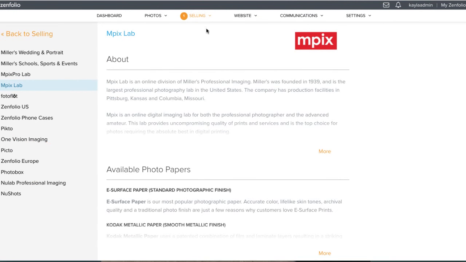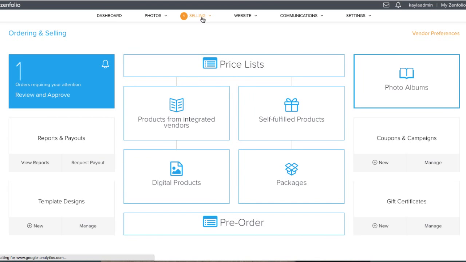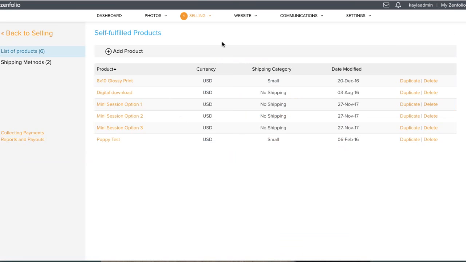If you go to selling at the top here, you can just click on the word selling, and you'll want to go to self-fulfilled products. And sometimes this sounds a little weird to people because, you know, if they're wanting to offer something from their personal preferred vendor that's a local, they may not want to use MPix, for example. It can seem a little weird, self-fulfilled, I'm not fulfilling it myself, but really you are. You would be placing an order for the customer in this area.